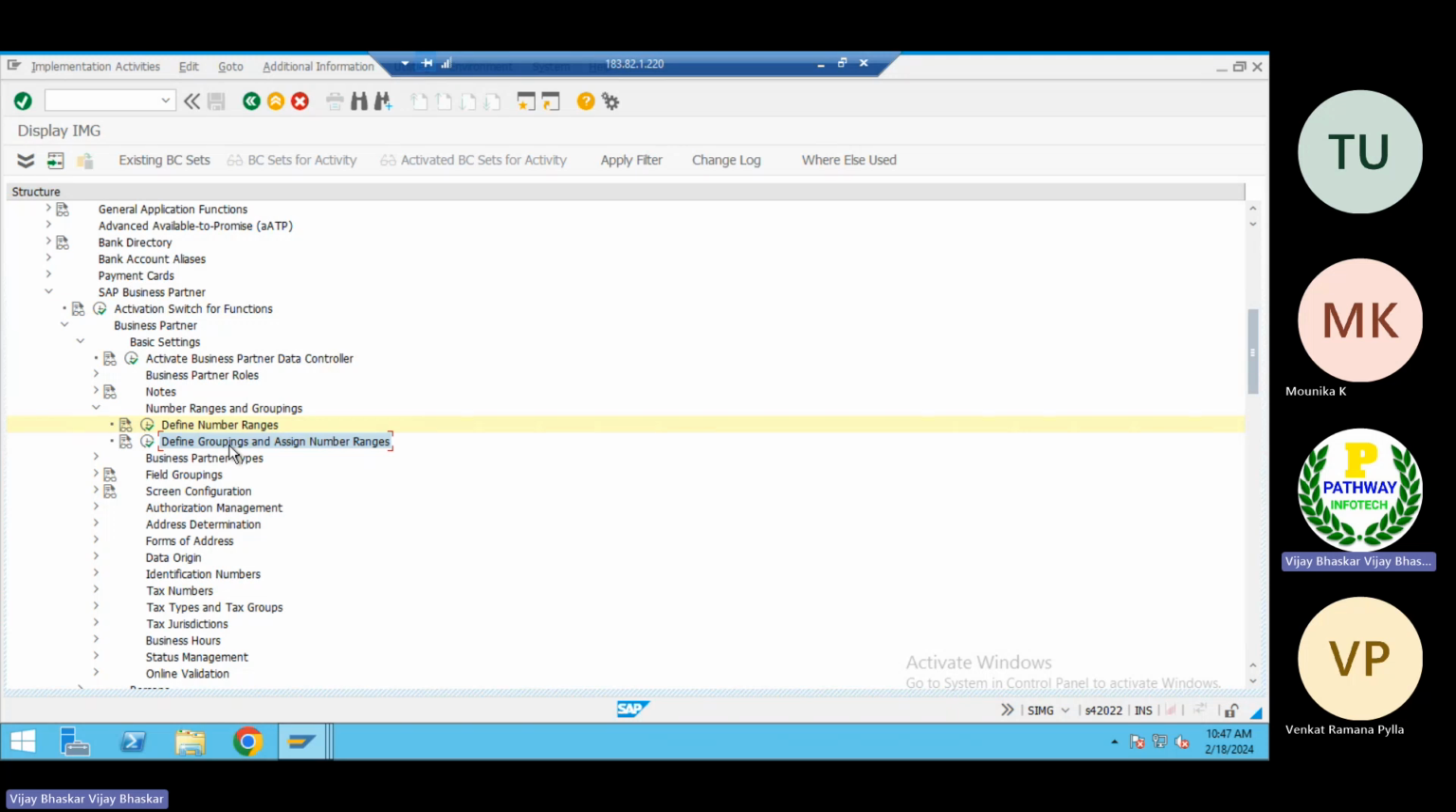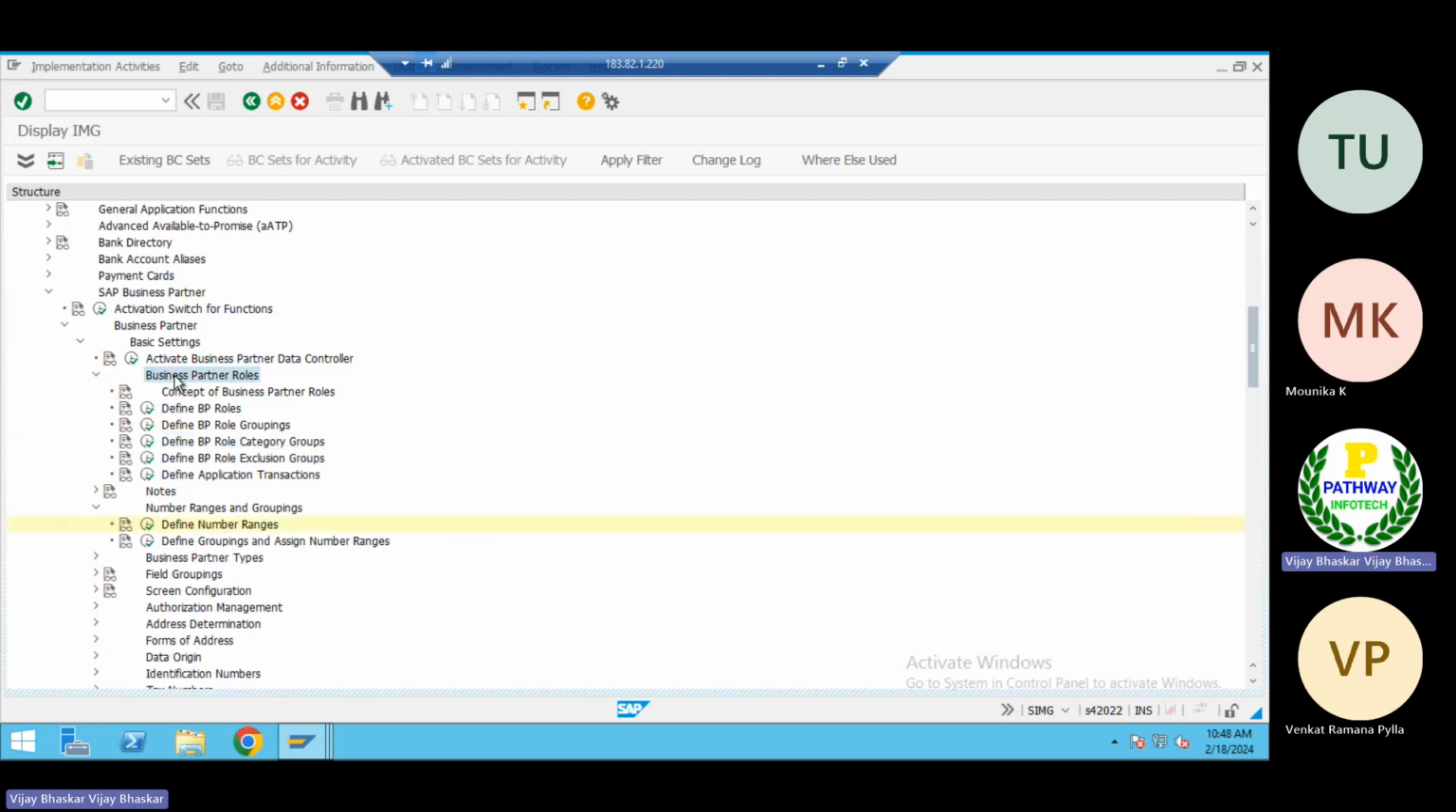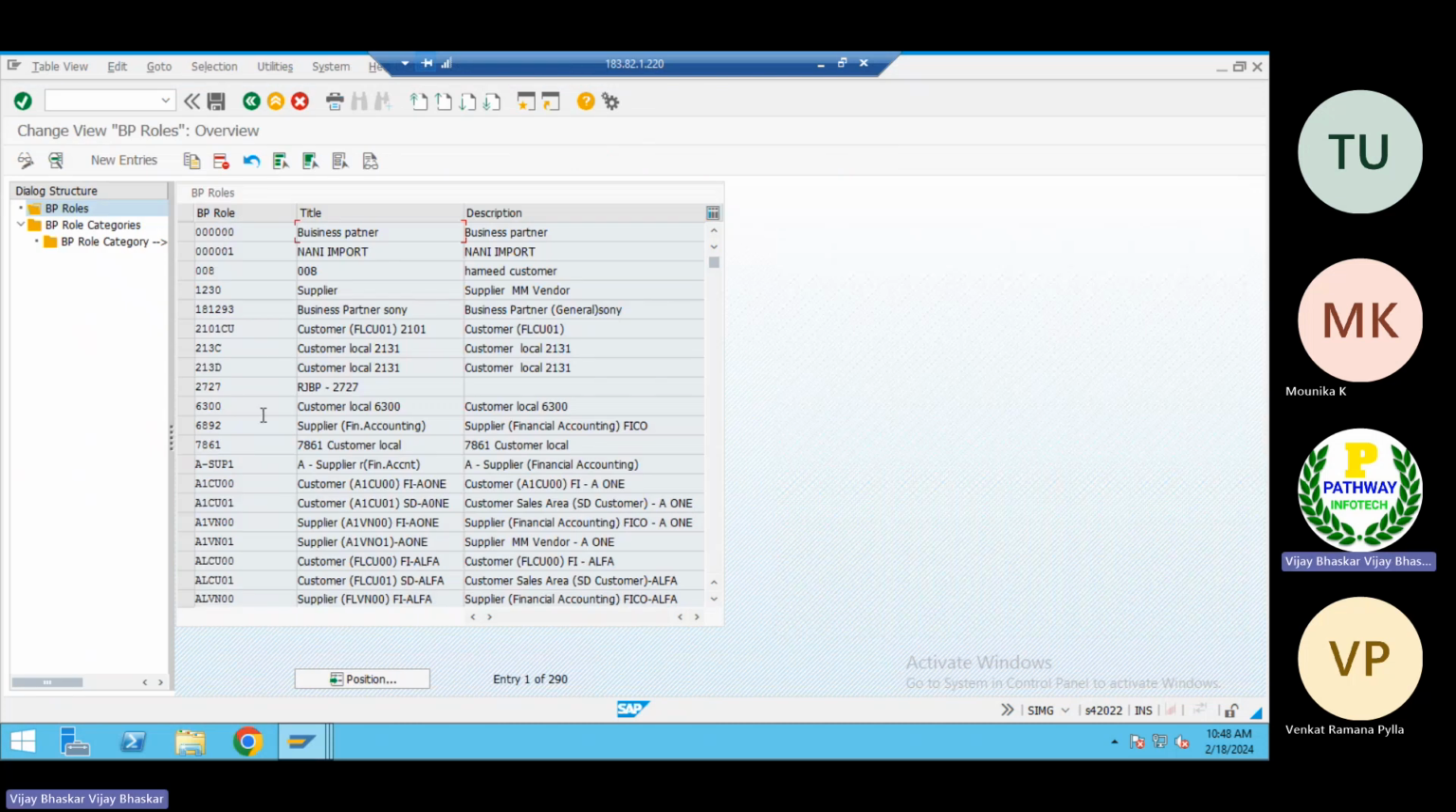First, before going to that, let me show you the business partner roles. The standard SAP delivered roles, you can see here, BP roles. You can see this 000, all zeros, is a generic role, the general role of the business partner. Each and every business partner should initially be created with this generic role.